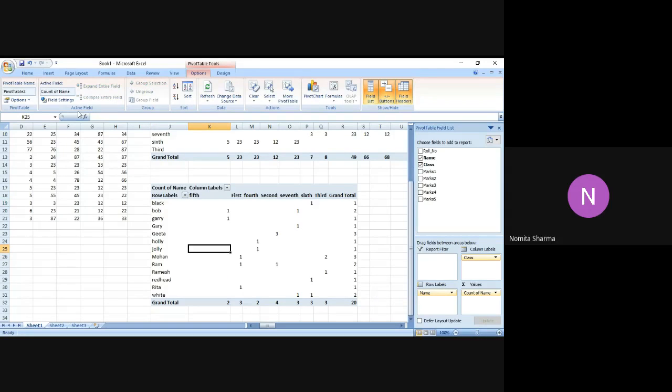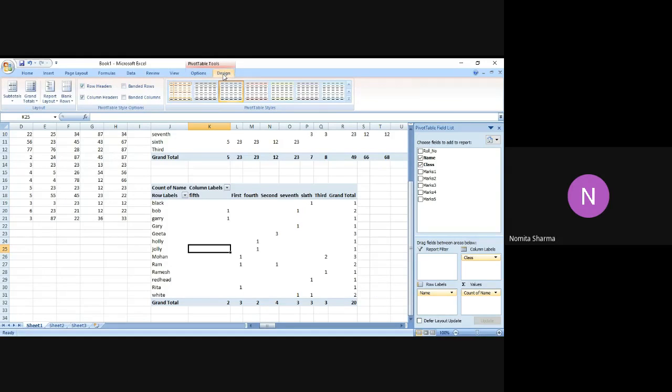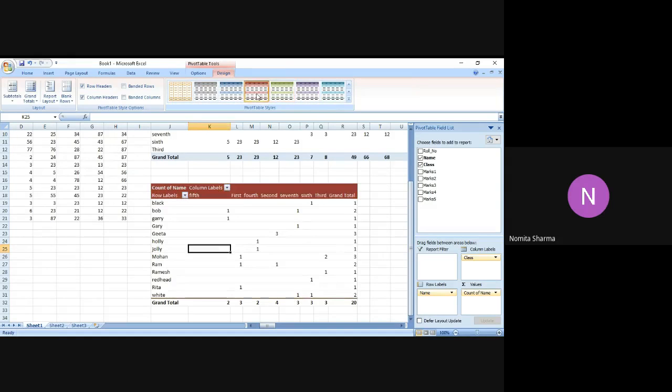If I want to see further, if I go to the design option, this will allow me to work with the report layout, grand totals, subtotals, blank rows, so let's see what happens if I select that. When I click on the design, the different options have come on one side, which will allow me to change the design of my table. So you see the different options are appearing over here. I can select any which I want to have. I can make my table look more attractive. But since that is not the aim, I will just revert to my original table.